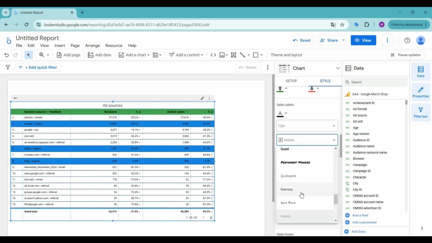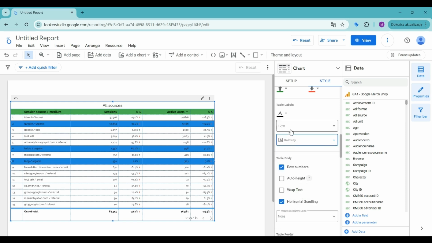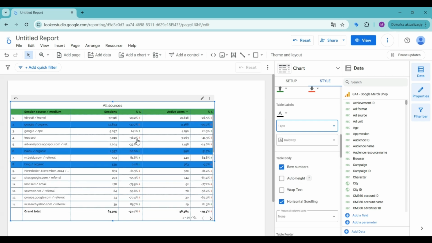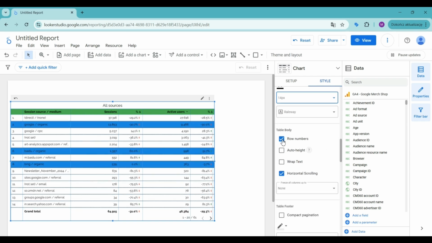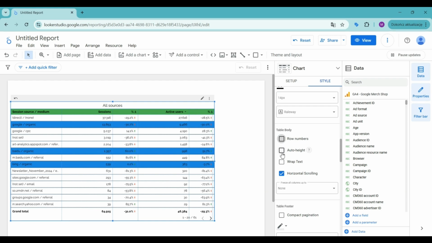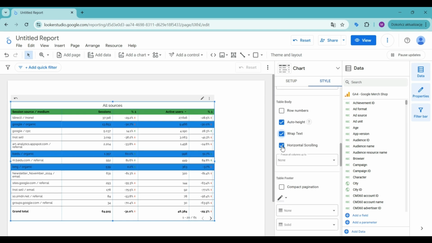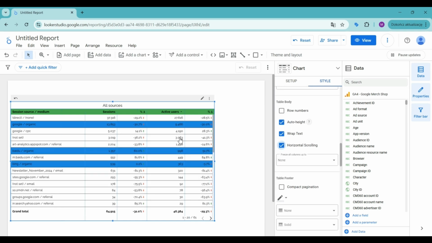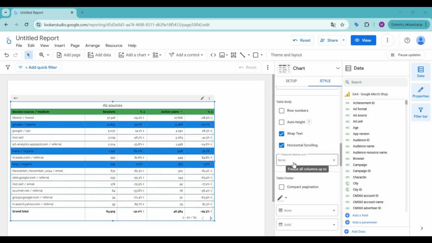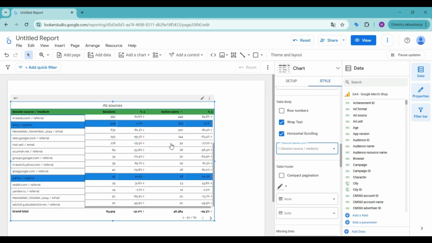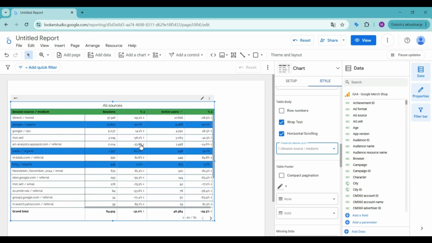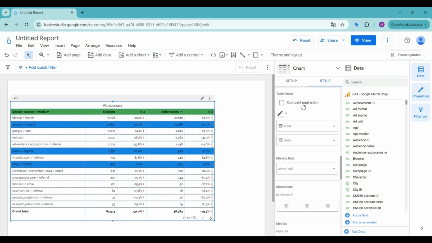Table labels also, we can change, for example, the font, and we can also make it a little bit bigger. We can also choose row numbers. We can either exclude them or include. We can do auto hide, wrap text again, and horizontal scrolling as well. We can also freeze our columns, for example, session, source, and medium, and this way you will see that it's not going to move. But I barely use those options, to be honest.